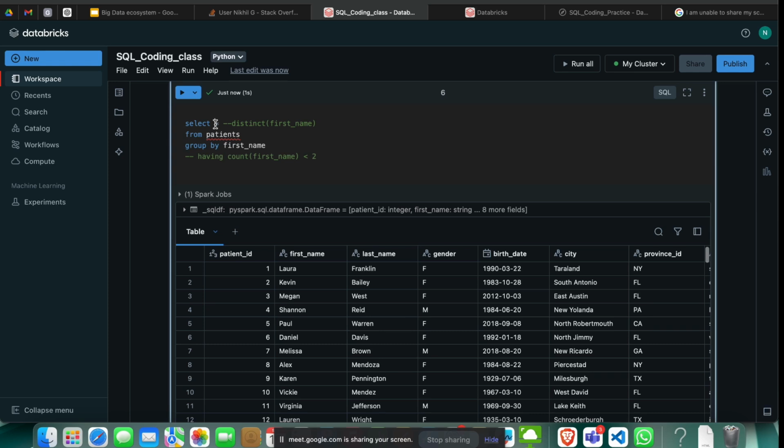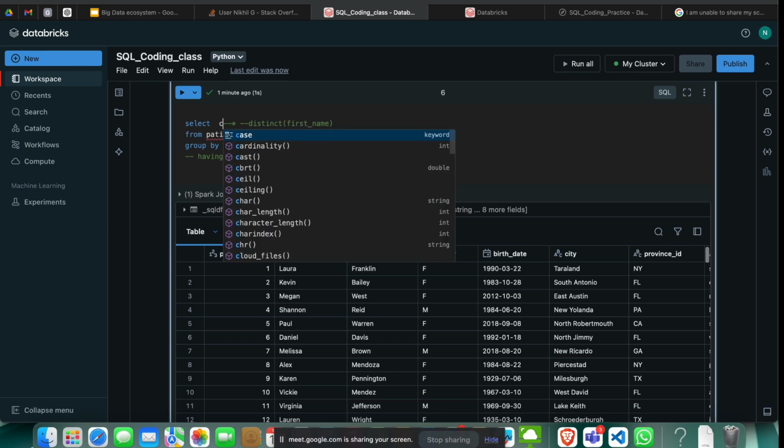Now select star won't work. Why, you know? Because here this column has been grouped, and the other columns have not been grouped. Now we have to apply some aggregations. This is a string column, so we can't apply other kinds of aggregation. If we have an int, then we can do more aggregations. For our use case, we have to get the count of the first names, right?